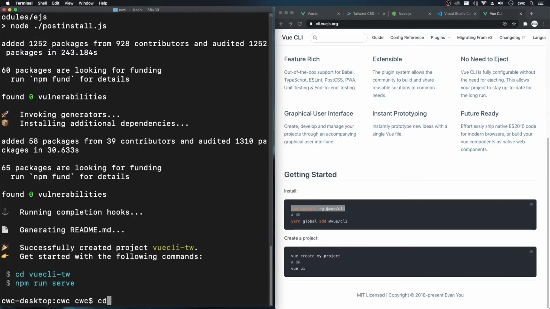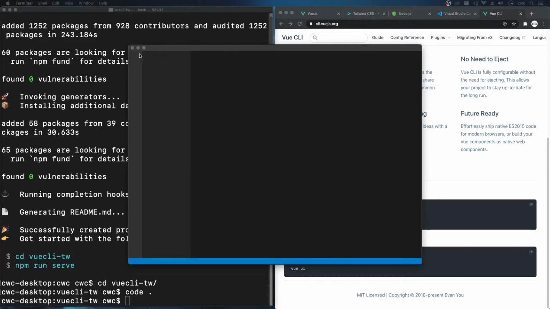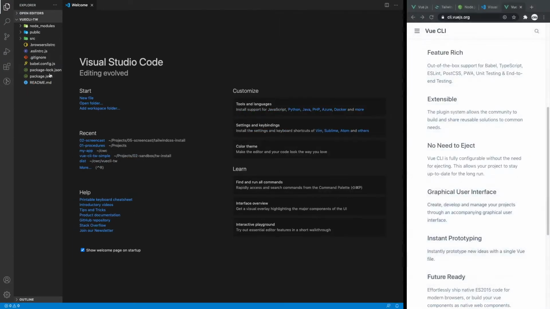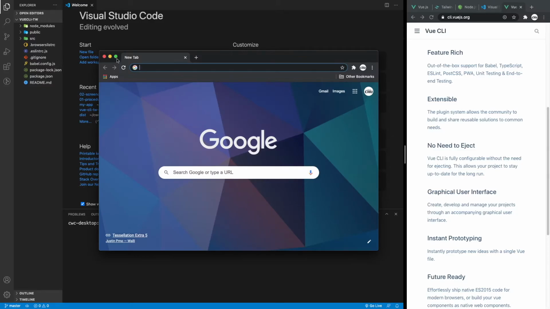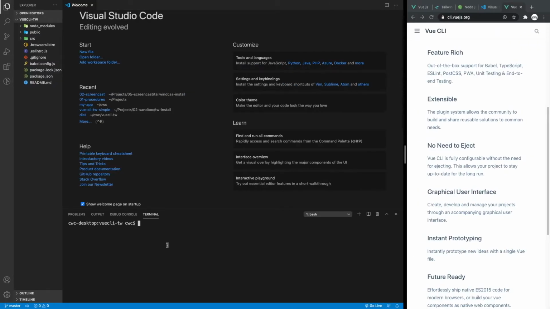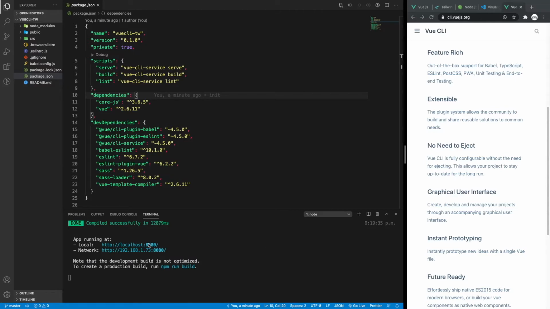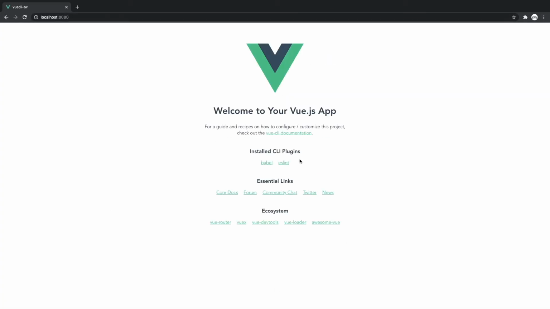Let's change directory, cd into our project, and I'm going to open up VS Code. Okay, just going to full screen it. Let's see what we have already set up, pre-built. Okay, let's serve our app up. npm run serve. And this script is right here within our package.json. Okay, that's served up. Let's go check it out. So this is what a default Vue app looks like.